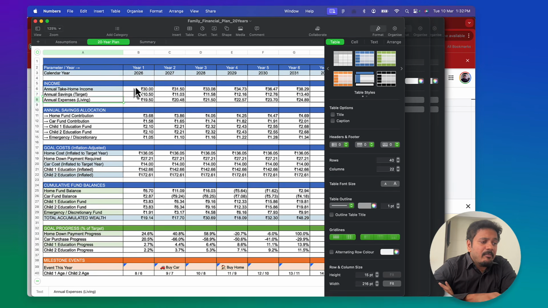And what is the second block? The second block is basically the annual savings allocation. So here you can basically see that it is saving up for home fund, the car fund, child 1 education, child 2 education, and emergency. All of this is in lakhs, so you can check if this actually makes sense or not.